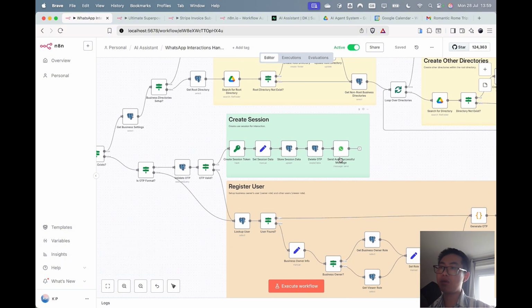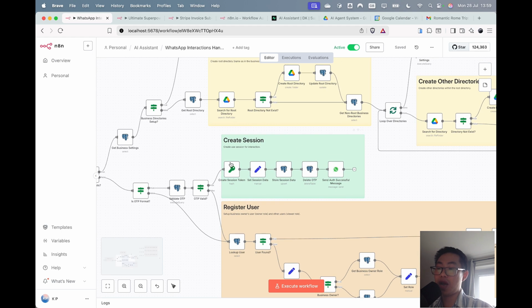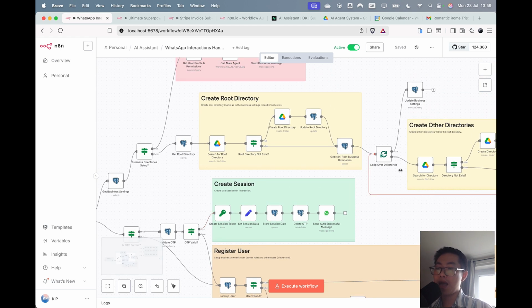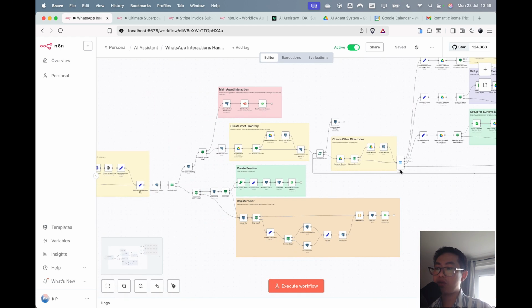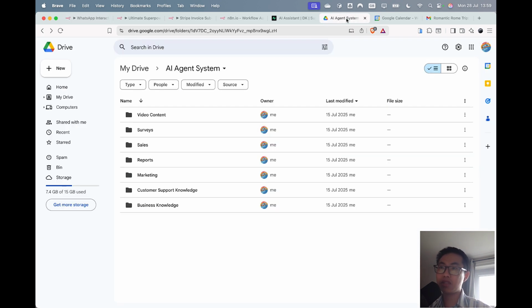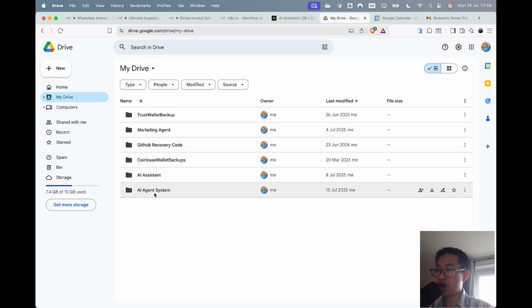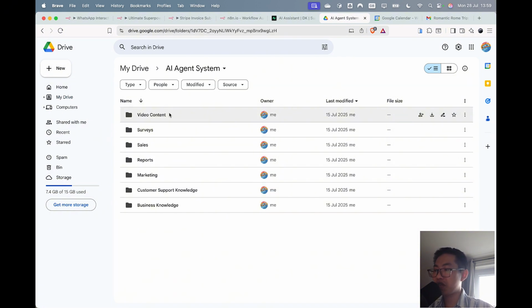So if the user hasn't been registered, it registers, it creates a session for the user, and then all of these workflows create a structure of directories and folders on my Google Drive, as you can see here. In my Google Drive, I have the folder named AI Agent System, which can be set up in one go, and all of these folders have been created at the time of setting up. And here I have two folders, customer support knowledge and business knowledge.